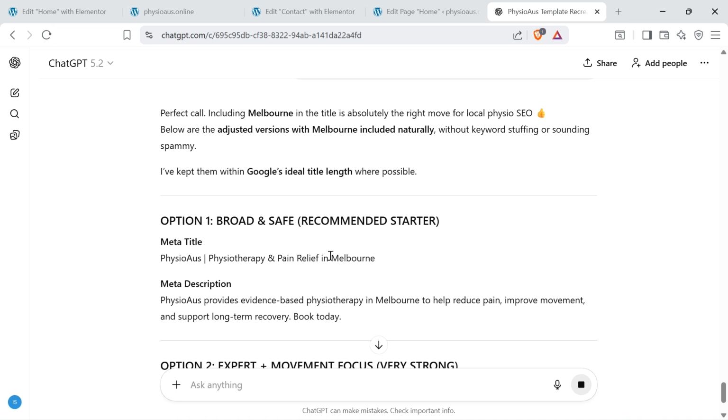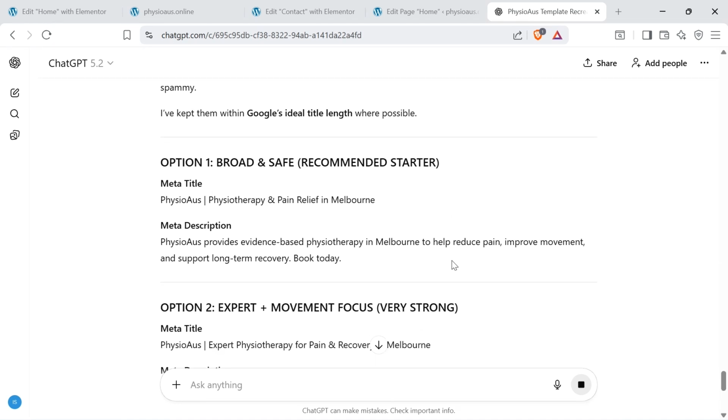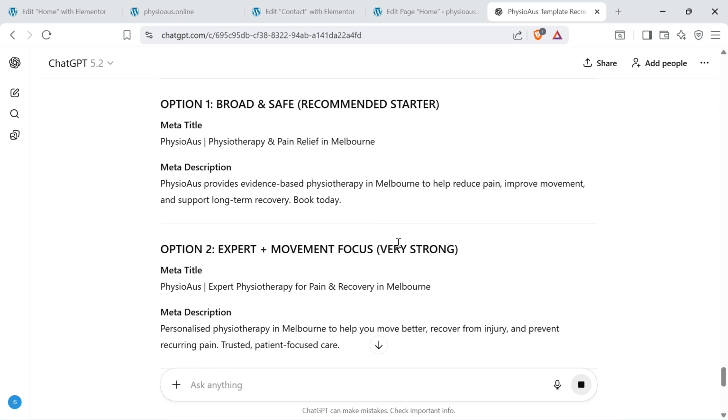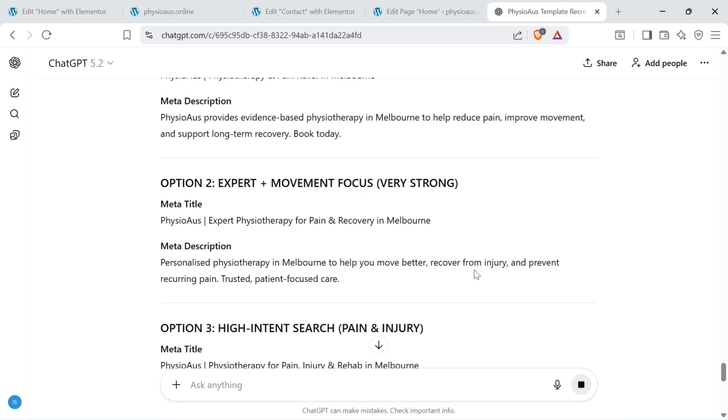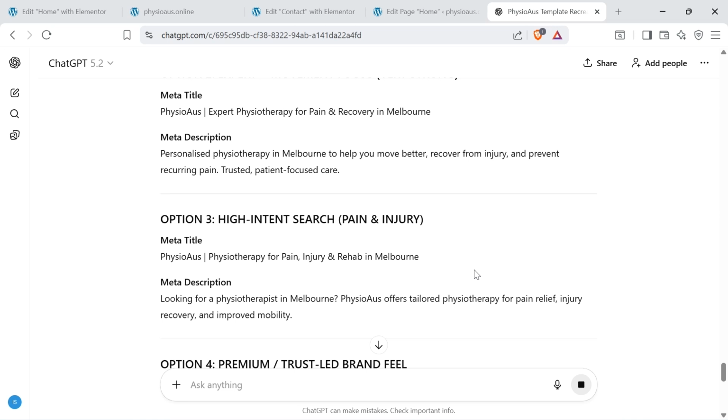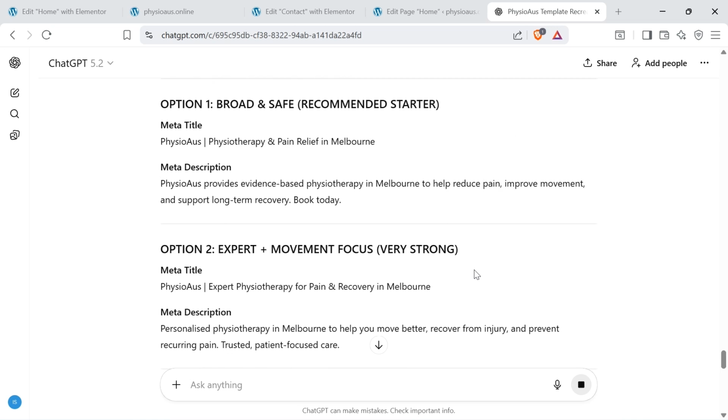Cool. So here we go. Look at that. So physiotherapy and pain relief in Melbourne. And look at that. That one, what we got here, expert physiotherapy and pain recovery in Melbourne, physiotherapy and pain, injury and rehab in Melbourne. So I'd probably like this one the best. So we're going to go with that.